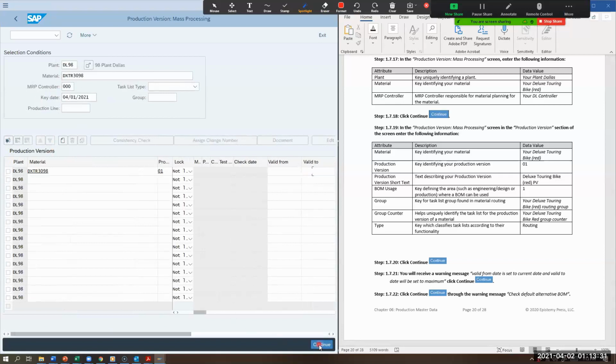We're going to hit continue. It's going to give us that error that says you don't have anything valid from, valid to, on whether you want this production version to be valid. So we're going to set it for you. That's fine with us. We're going to hit continue. So it's set up the dates. It's telling us to check if there's any alternative bill of materials that you want to attach this production version to, and we don't. So we're going to hit continue.